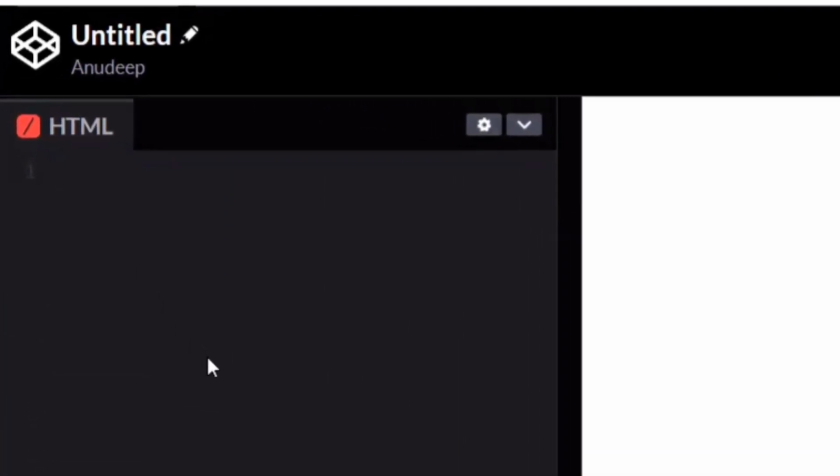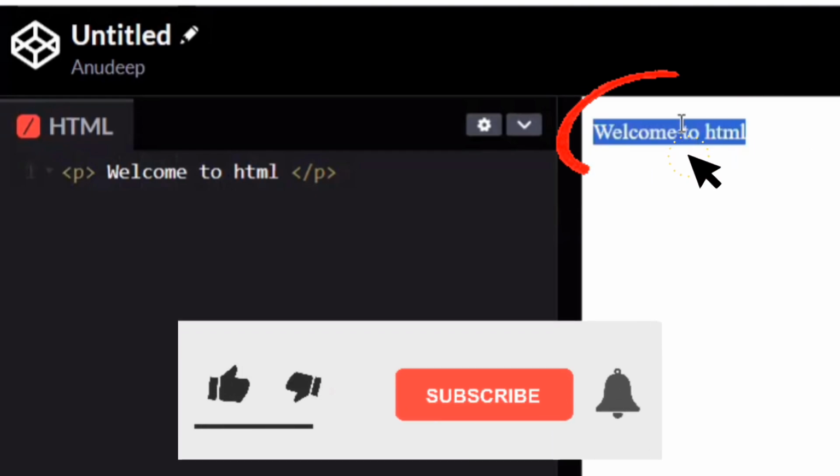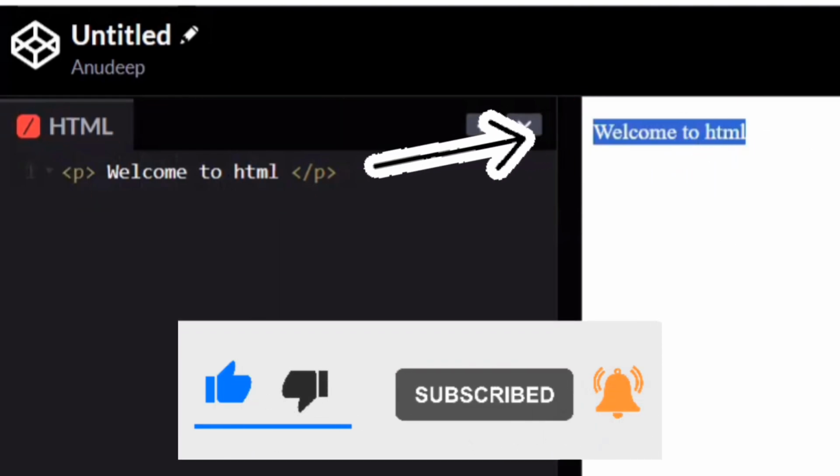Let's write our first lines of code. I'm going to be creating a paragraph. Here I'm going to have an opening tag, closing tag. Here I'm going to say welcome to HTML. Here I've written a code to create a paragraph. You can see at the right side, it is created. Whatever code you write, that will be created on the right side.